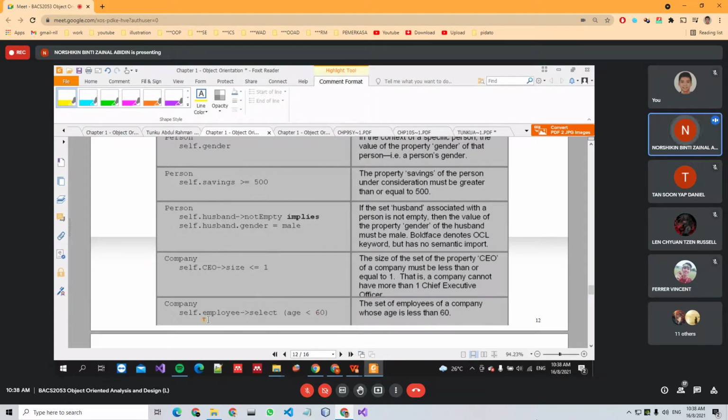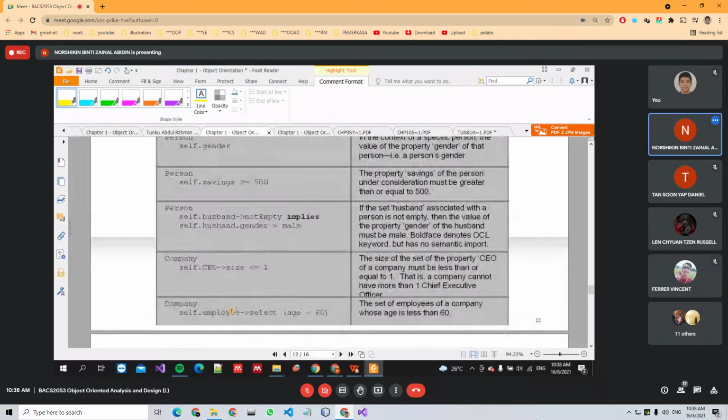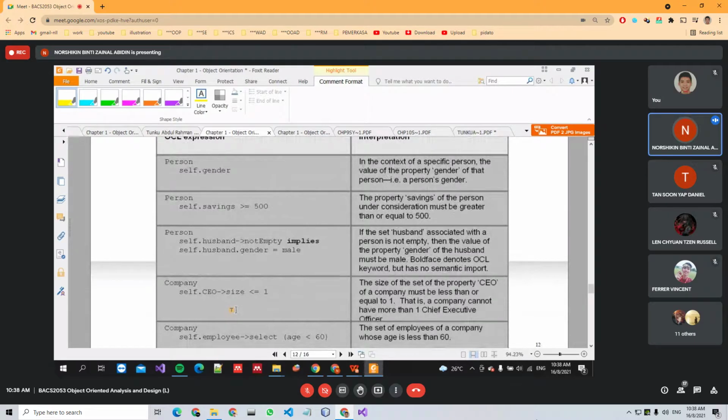So the set of employees here, employee select age is less than 60. Our property is employee. So the set of employees of a company whose age is less than 60. Okay, so this is an expression for OCL. So what I can summarize for you all is that the value is this part. This is the part that we call the property.